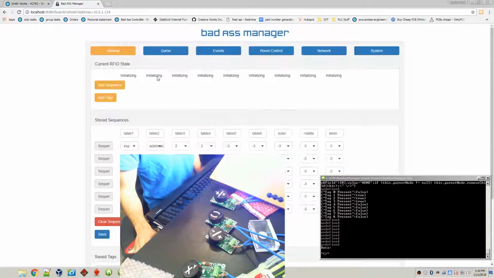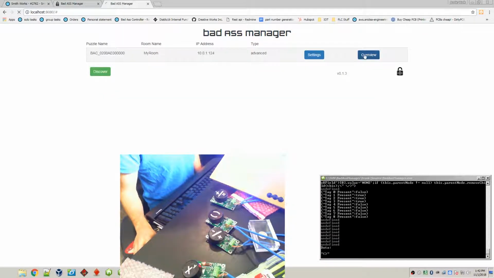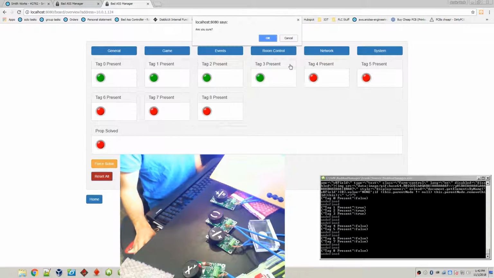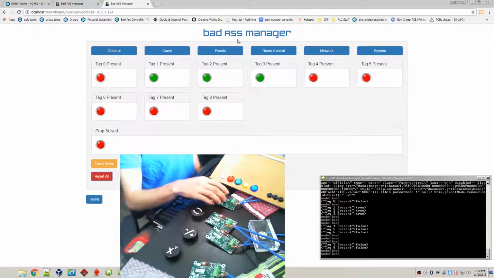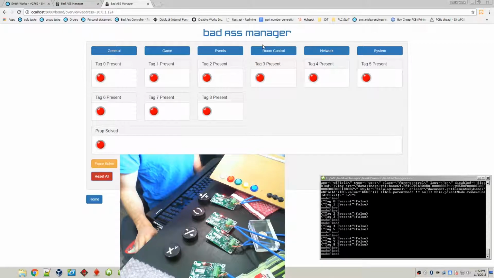Now, because all the sequences have triggered, the outputs are all on. I'm going to reset the prop from the overview page. Let's see if I can bring that up. Yeah. From this page, you can see if tags are present or not, and also if this isn't relevant for this mode of the prop, but you can also see if the prop is solved and do a reset. I'm going to do a reset. Okay. Just make sure there's a trigger again. Okay.